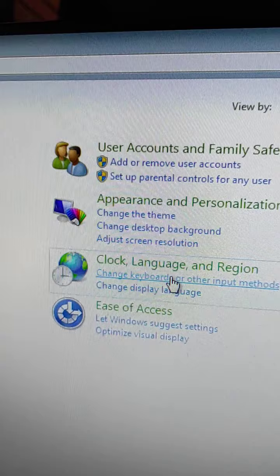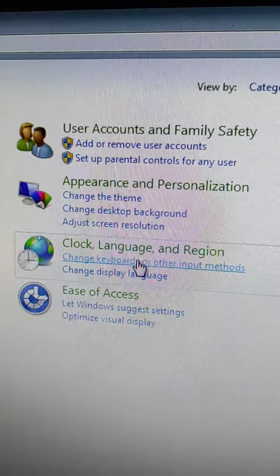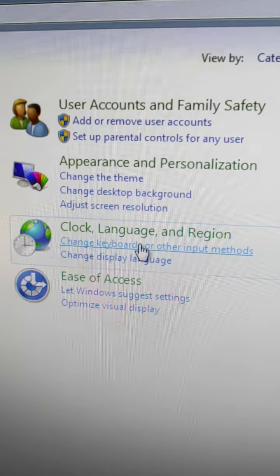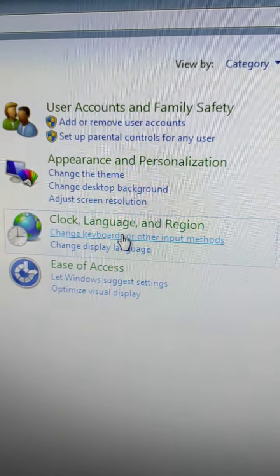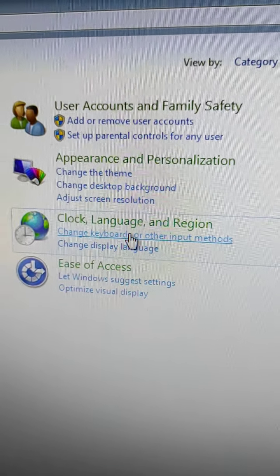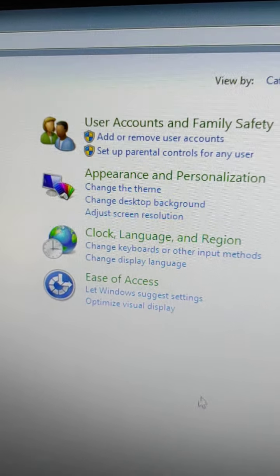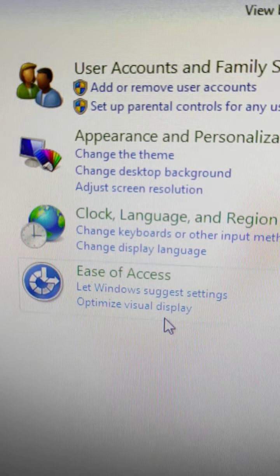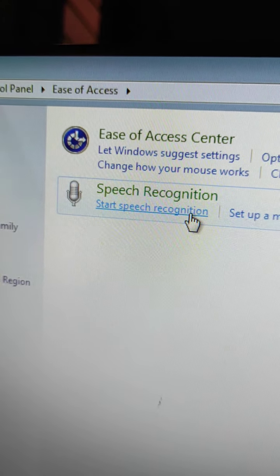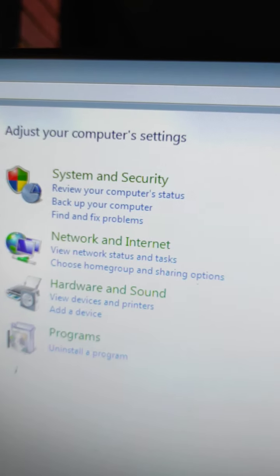Next is clock, language and region. It is used to change the date, time and language settings of your computer, and also the region where the computer is being used. From here you can change the date and time settings. Next is ease of access. It is used by differently abled users. Some of the inbuilt features are text to speech and user input. We can go to settings here, ease of access center, speech recognition. These are the settings of the computer in the control panel.